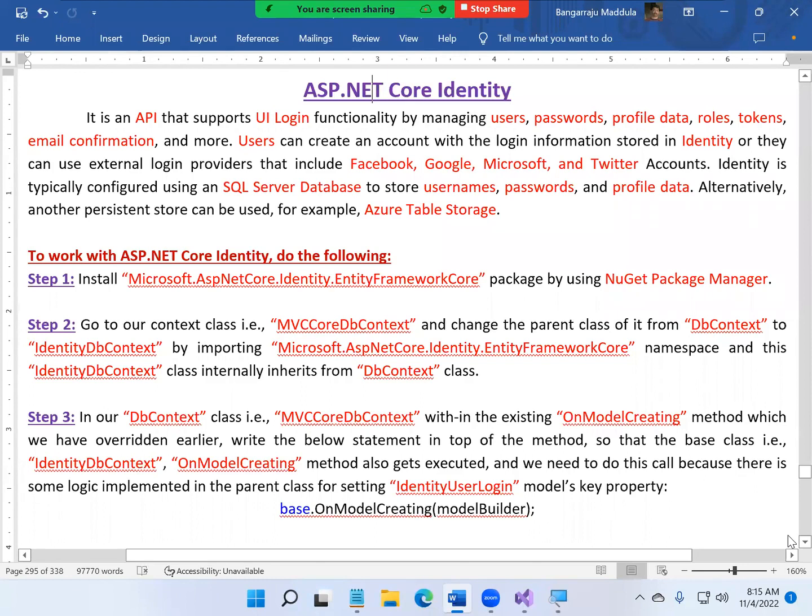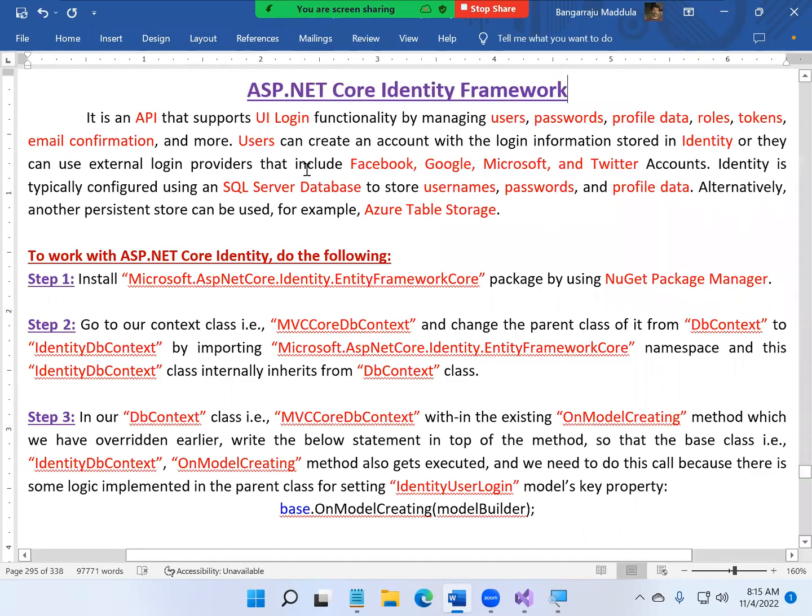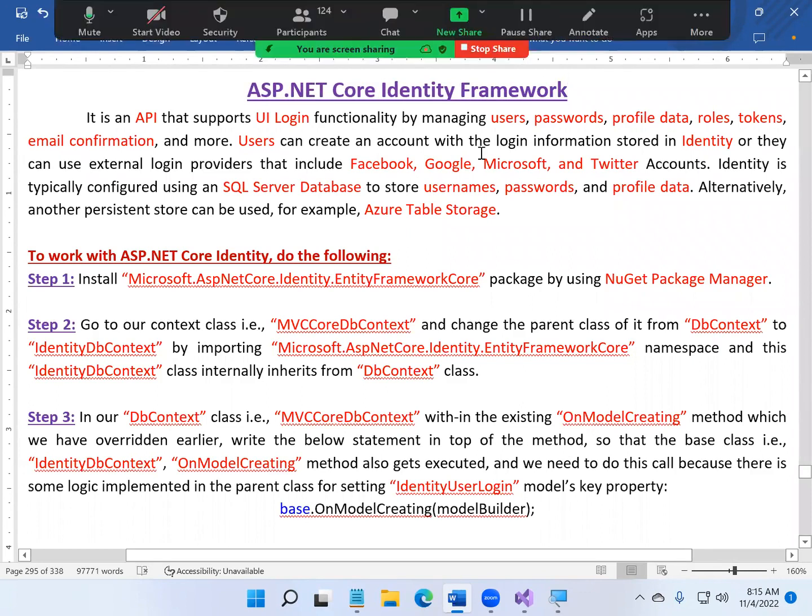I did not explain it in ASP.NET 5, because in ASP.NET 5 it also appears twice, so why waste my time? I thought let me explain the advanced version, and the advanced version is the ASP.NET Core Identity Framework. Are you clear? So this is the advanced version, ASP.NET Core Identity Framework.